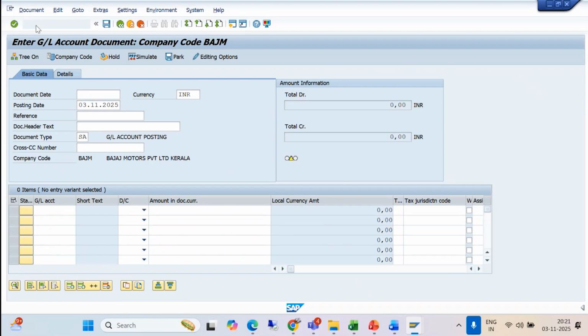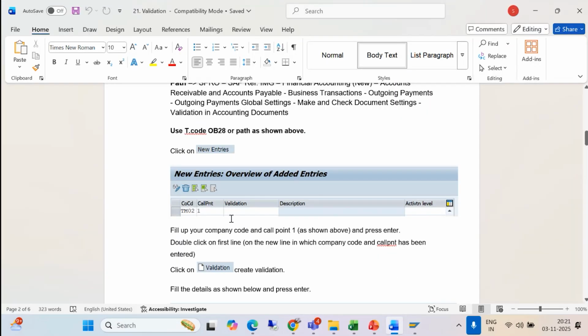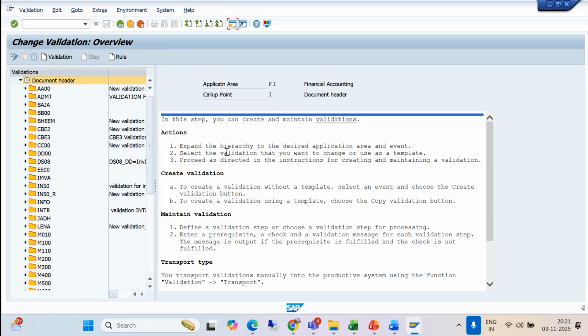Yes, sir. Okay. So if you see here, fill up your company code and call point 1 as shown above and press enter. Double click on the first line item, the new line in which company code and call point has been entered. We have to write the validation for our company code BAJM.